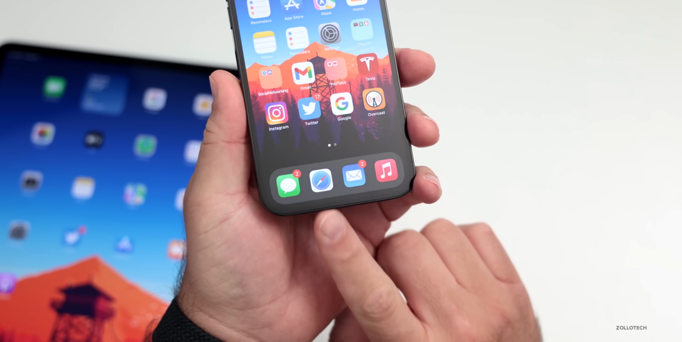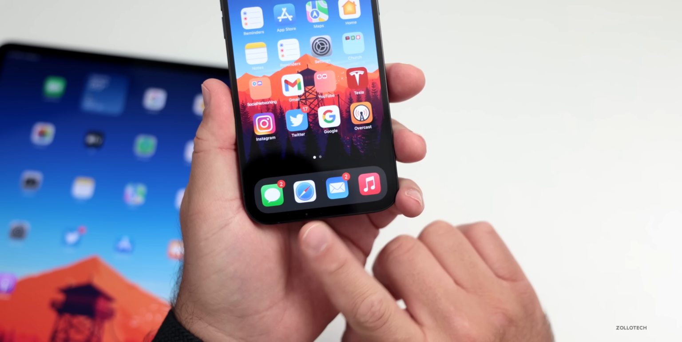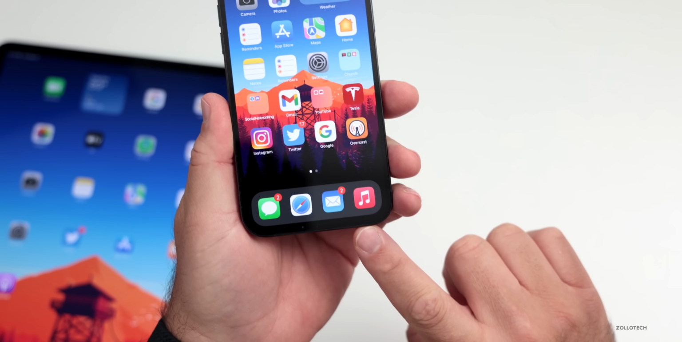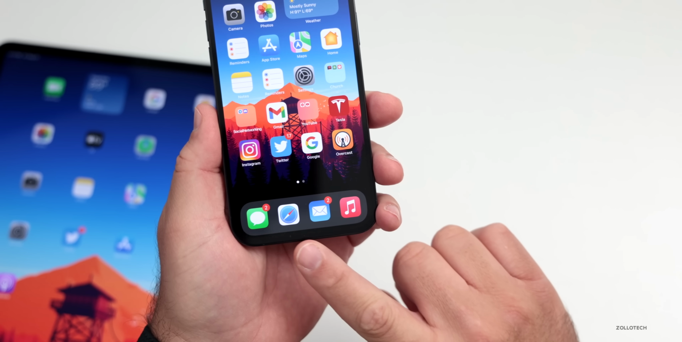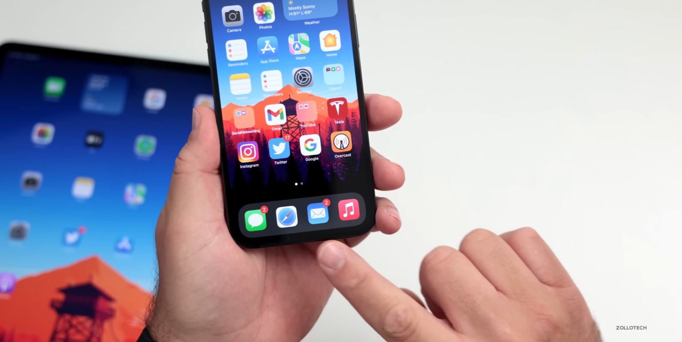And the bottom of my phone has been the same pretty much since the first iPhone. I tend to leave these apps alone in this order. They're just habit at this point. Messages here, Safari, Mail, then music.